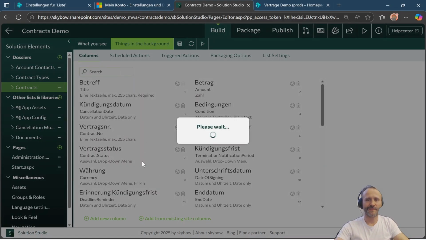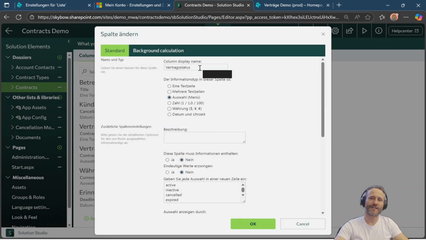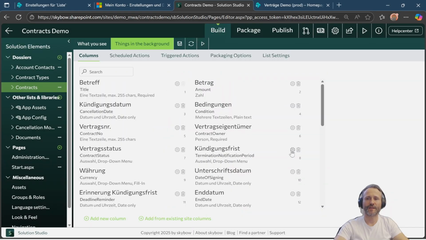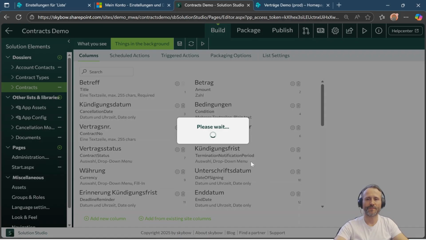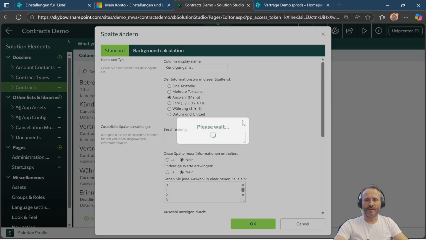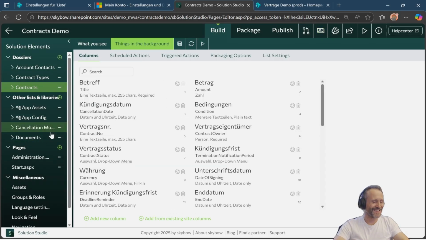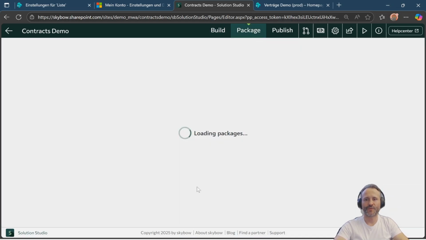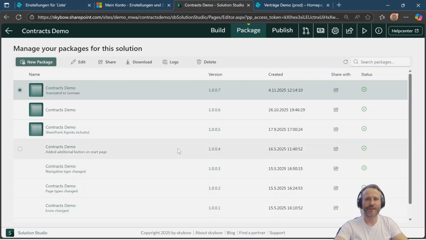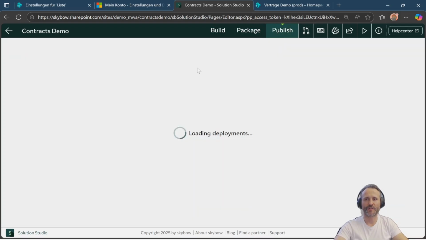Sometimes it's faster than doing it in SharePoint, because we just have that dialog. You change it, save, and you go back and you take the next one. And that's it basically. That's the only thing. You do the new package and you deploy it, and you have everything which comes along.